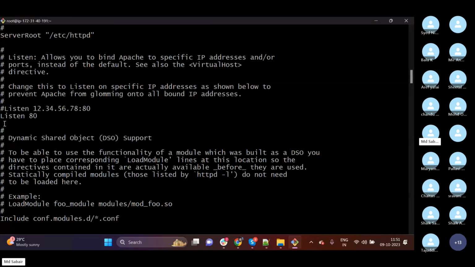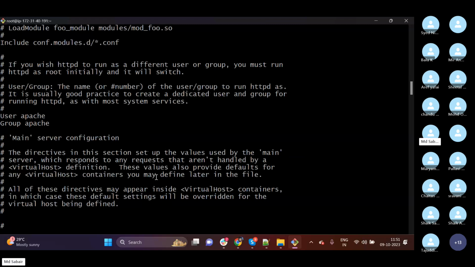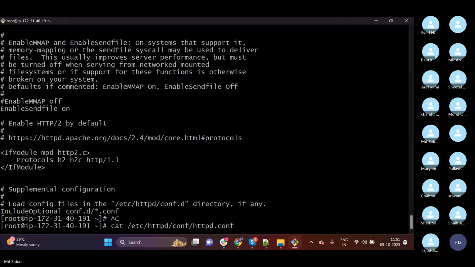Okay, here you will see this Listen 80 means the configuration file is telling this application, this Apache, to listen on port number 80. From here it is trying to pick up that configuration. If you want to customize your own port, then you can just edit this. Let me try to edit the httpd.conf.